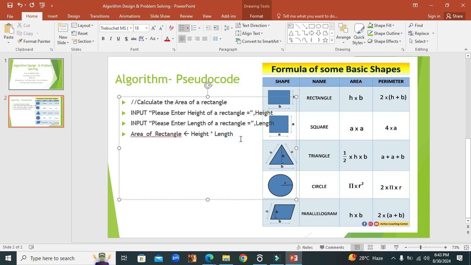Now I'm going to just display this result on the output screen. Now display the result. Very easy. Just use the keyword out.